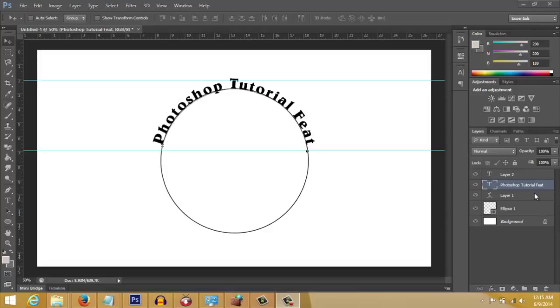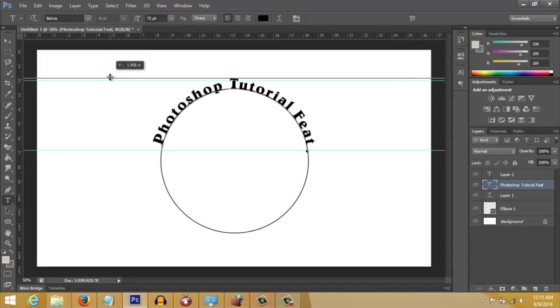So what you see here is what I've used, which is the Photoshop tutorial feature. It's what I've written on the top of this ellipse tool, and these two blue bars are obviously the ruler feature, which I drag down just to get a basic outline of where I want my text to go.